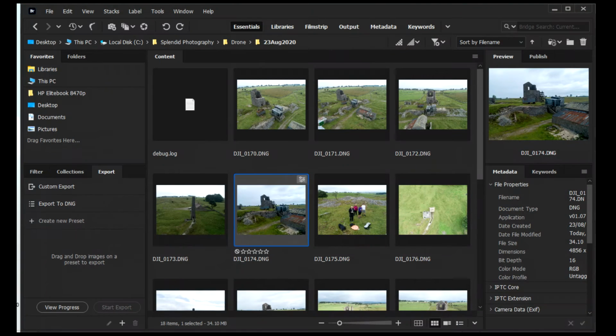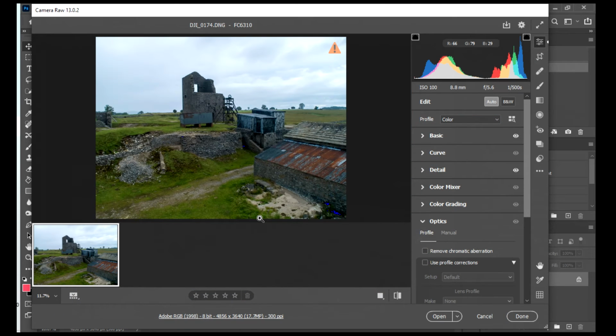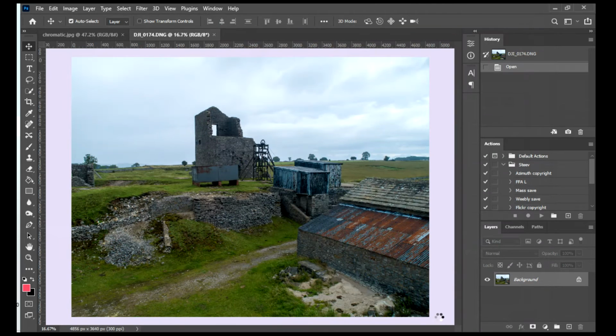Now we're going to go back into Bridge and open up the image a second time, just to confuse the poor thing. And this time when we do that, we're going to choose exactly the same detail, the noise settings as we had before, but we're going to use Bridge's ability to bring in Raw's fixing tools, if you like, and we're going to tick chromatics and tick profile corrections and open.